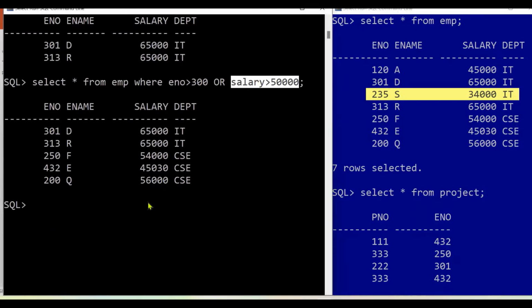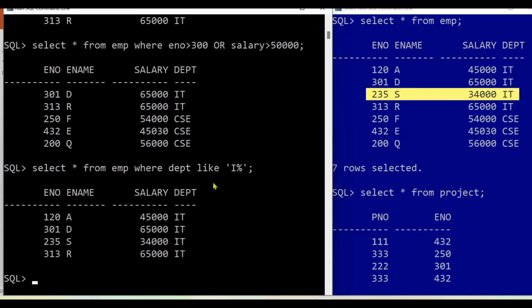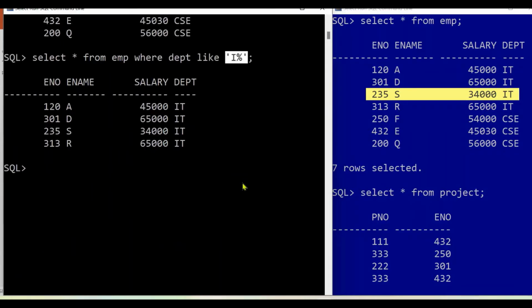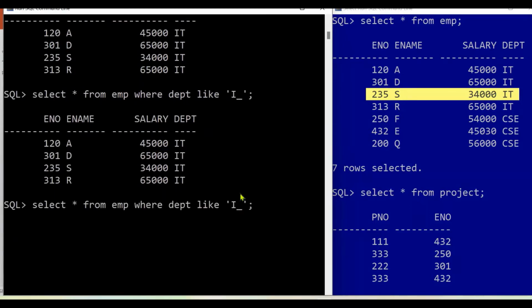Right, now let's try using the like operator, where department like this. You can also use like with AND operators, but I am just keeping one condition over here. So here we are getting the records of the department starting with the capital letter I, or you can also write it like this, with an underscore. Underscore means I followed by one character. If we want to get the result of the CSE department, then this.